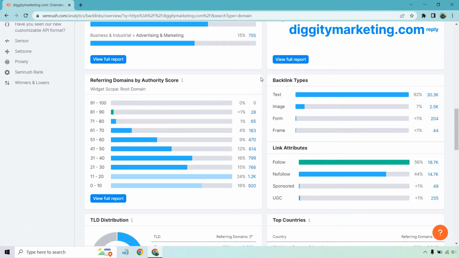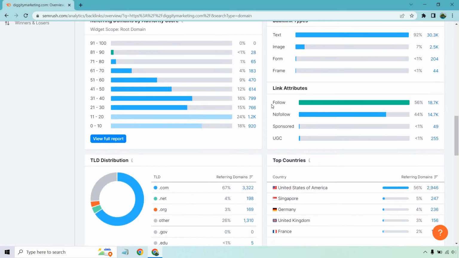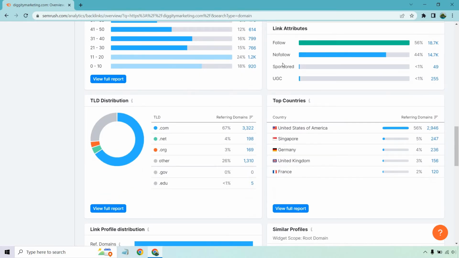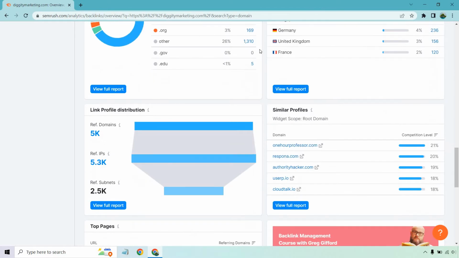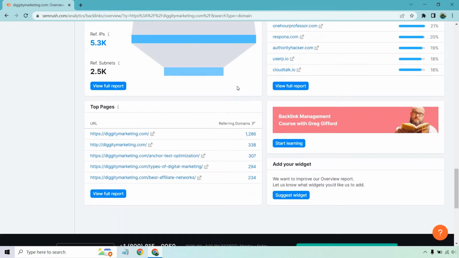Now we're looking at backlink types. Most in general are going to be from text. There will be exceptions, with some very few exceptions, where websites have most backlinks linked from images. It doesn't happen all that much, but from what I've seen, most is going to be text. We have plenty of follow as well as no follow, very few sponsored and user generated content. We have our top level domain distribution, top countries, US looks good, and some other things you can kind of just skip through. And last but not least, we have top pages.